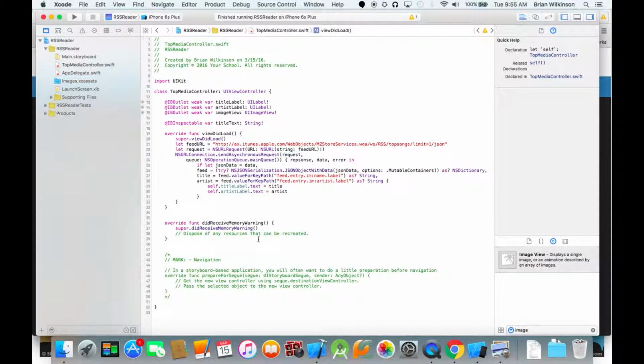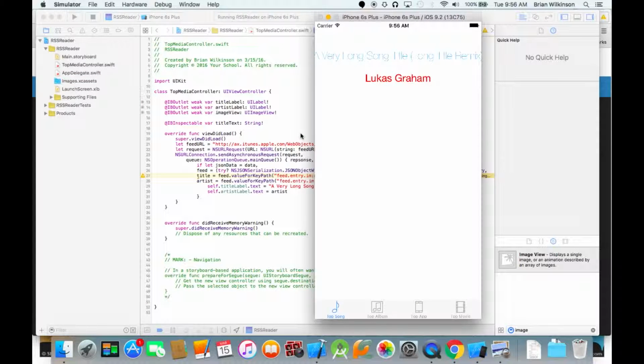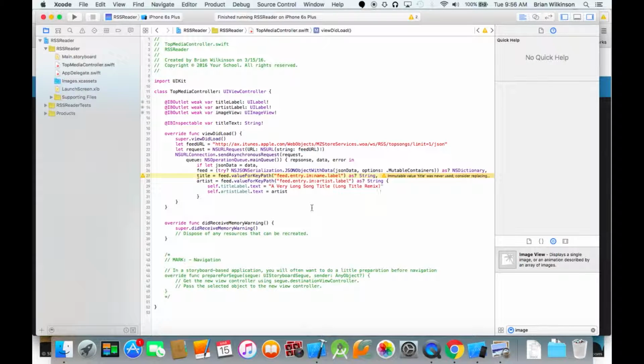But there may be song titles or app titles or movie titles that are really, really long. So let's see what happens when we go ahead and hard code in a value. This could be a very long song title, remix. Let's go ahead and see what that looks like on the screen. And you can see it doesn't really fit quite right on the screen. It kind of overlaps, which is not a very good user interface. So we want to fix that.